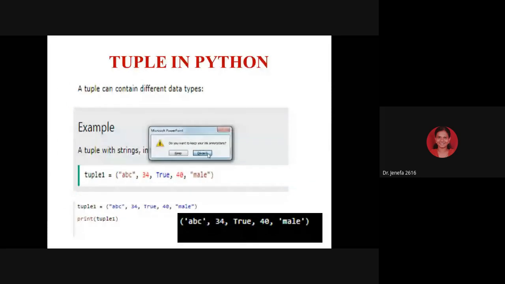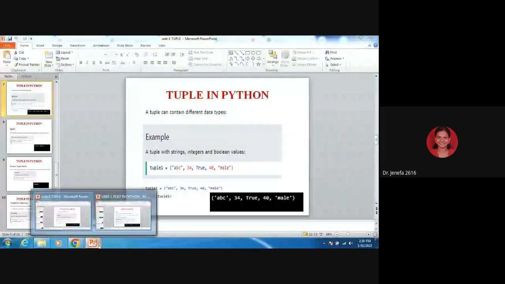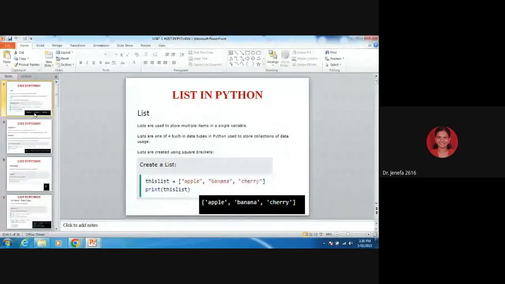Already we have discussed list in the class, but I have added a few more methods in list. So let's start from scratch so that you can understand. So what is a list? It is also the same as a tuple. It is used to store multiple data items in a single variable.